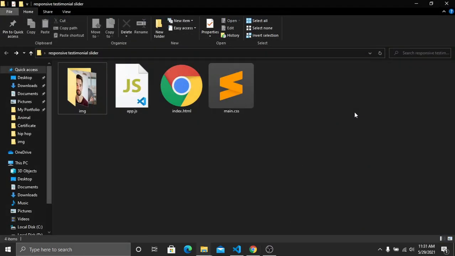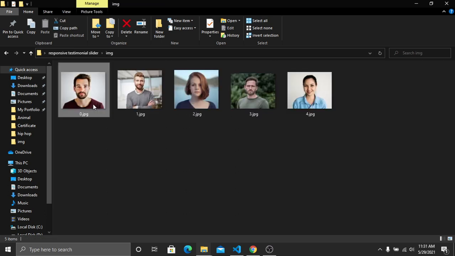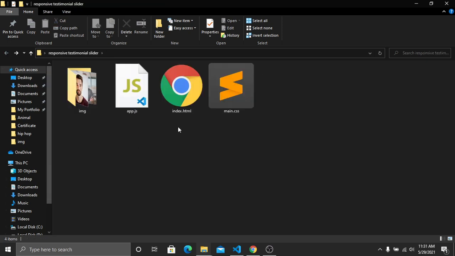This is my file directory. Here you can see that we have an image folder, an app.js file, an index.html file and a main.css file. Inside the images folder we have some images, and these are the images I am going to use for making our testimonial slider. So first we have to open our index.html file.